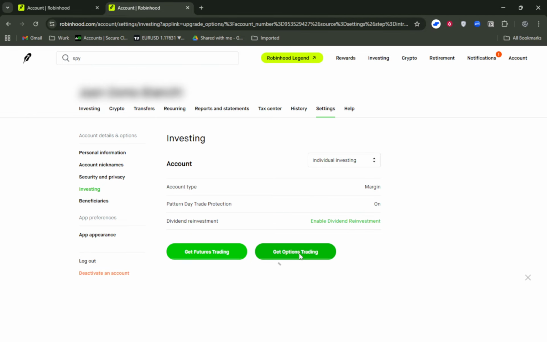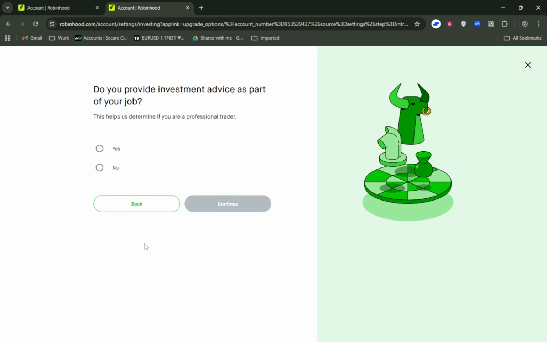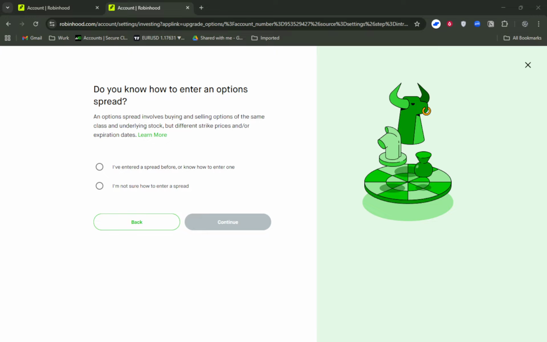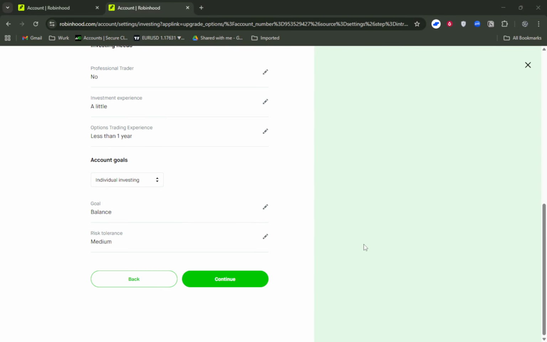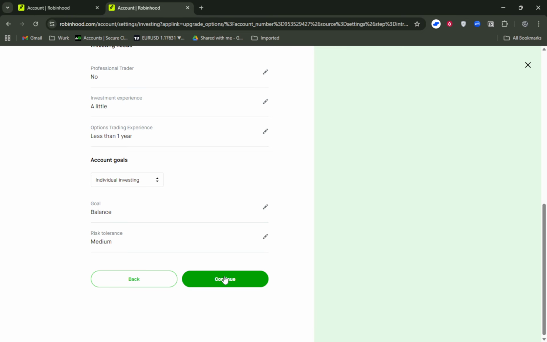Robinhood will present a brief questionnaire. It asks about your income, your investing experience, and your goals. Things like whether you're investing for growth or income and how comfortable you are with risk. Answer accurately and honestly. These questions aren't a test. They're used to determine which level of options access is suitable for you. Providing clear, truthful information helps avoid account restrictions later and ensures you're matched to strategies that align with your background and tolerance for risk.